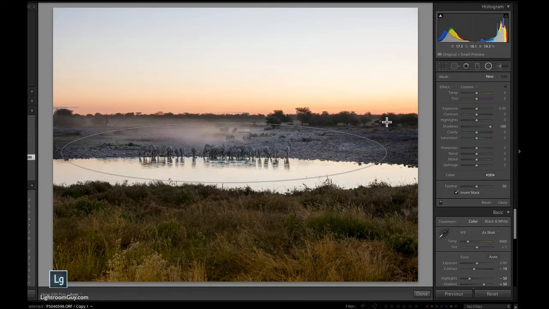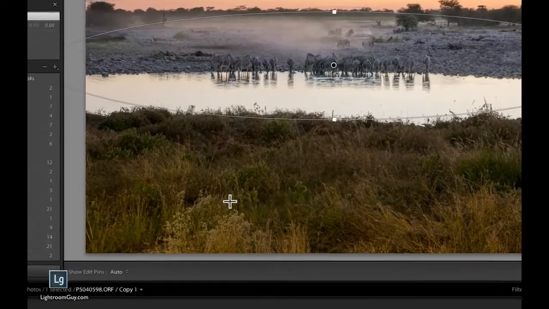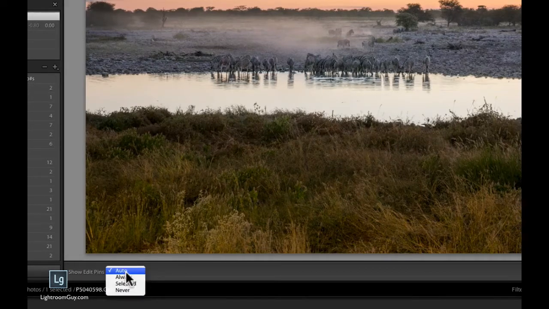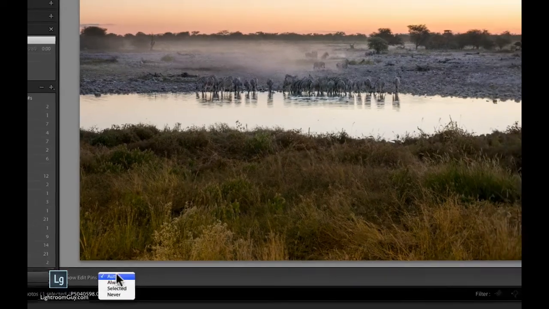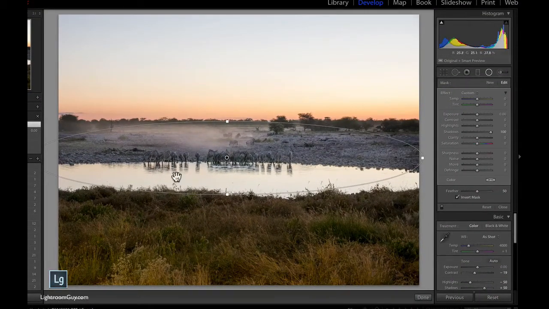I'm just clicking and dragging all the way out to the edge, and I'm making sure that my ellipse is kissing my horizon and my foreground, which is not going to be opened up. As an aside, I use auto for show edit pins because auto allows me to hide my pins and the ellipses when I'm making my adjustments, which makes it a lot easier to see.